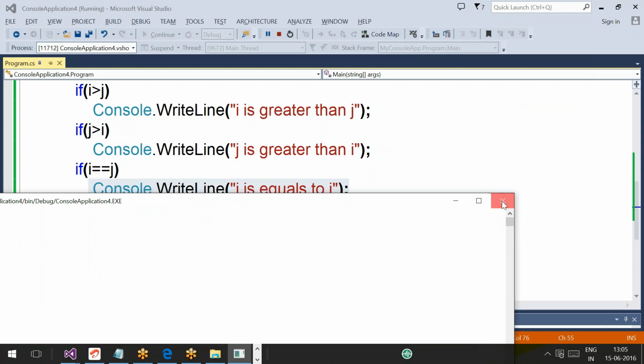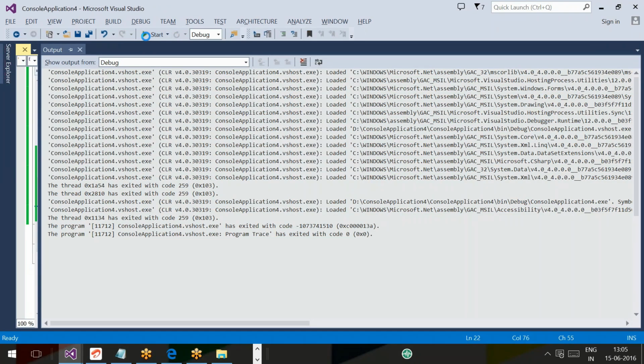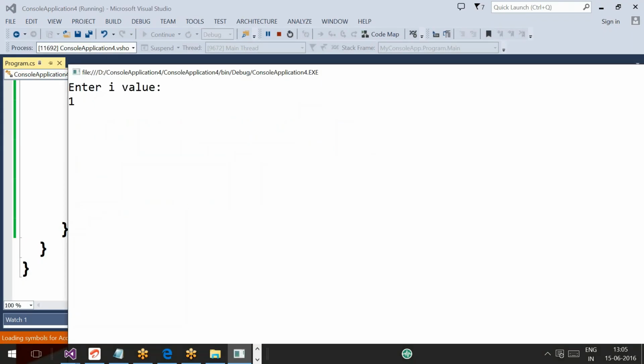What is the output? 10 equal to 10, what is the output? I is equal to J.